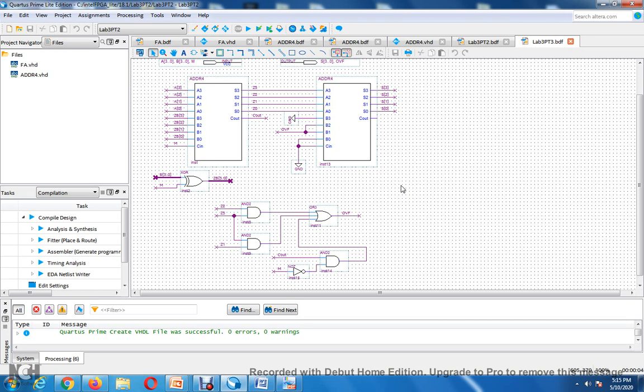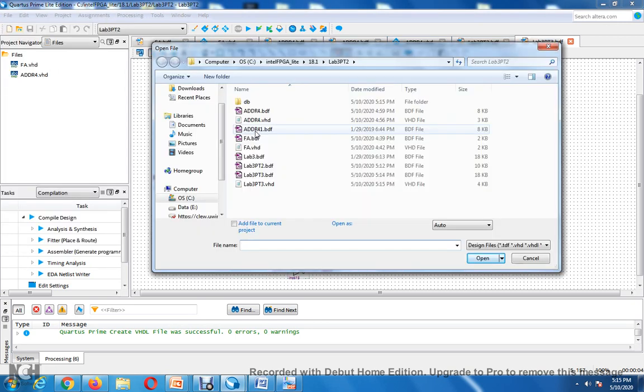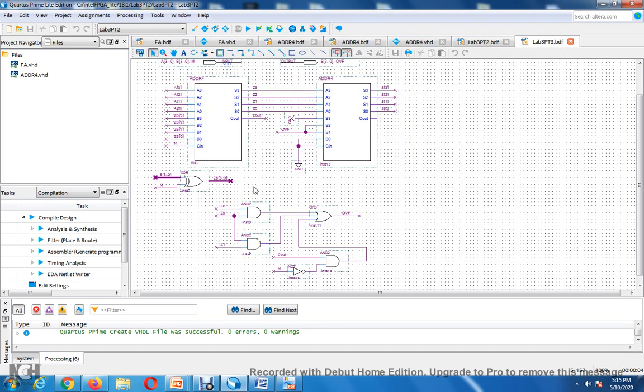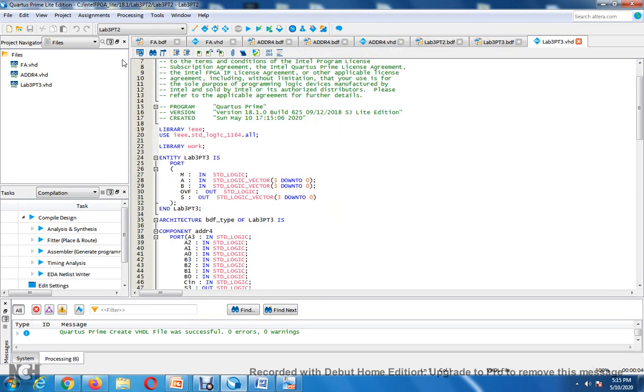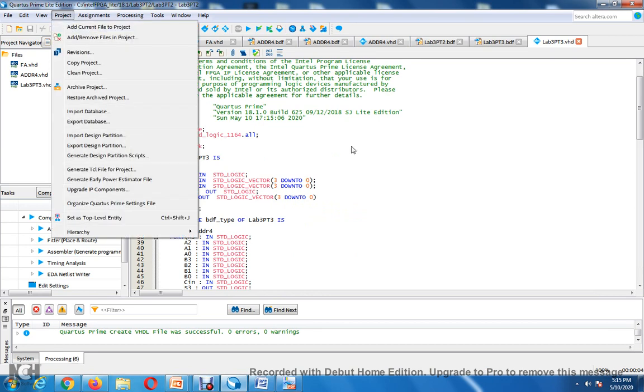All right? You got to get this right. And there's no errors and warnings. Now, what I really want is that code. Okay, so file open. I really don't need the schematic except for the lab report to show that I did it. But for the simulation, I need the VHD version. So Lab3 Part 3 VHD. That I can add to the project. Hit that check mark. If it didn't get added to the project, add current file to project.